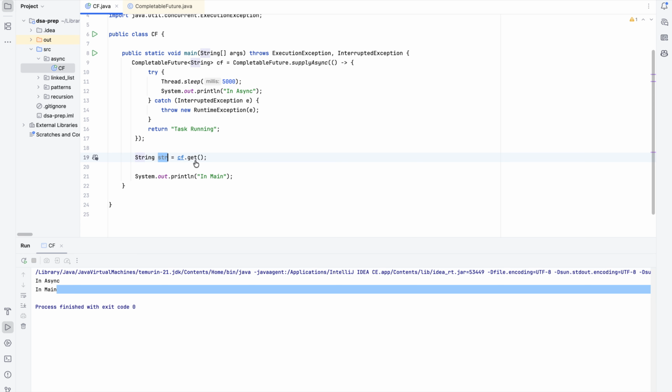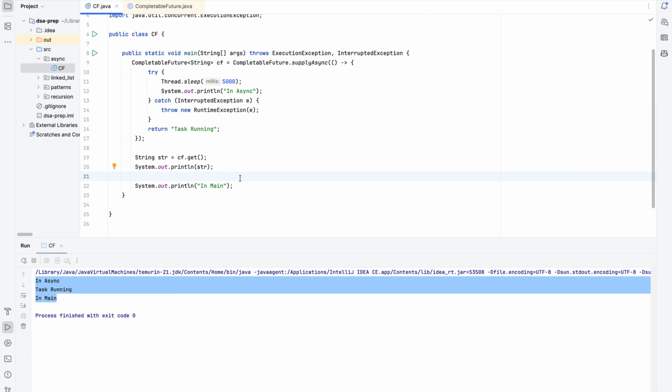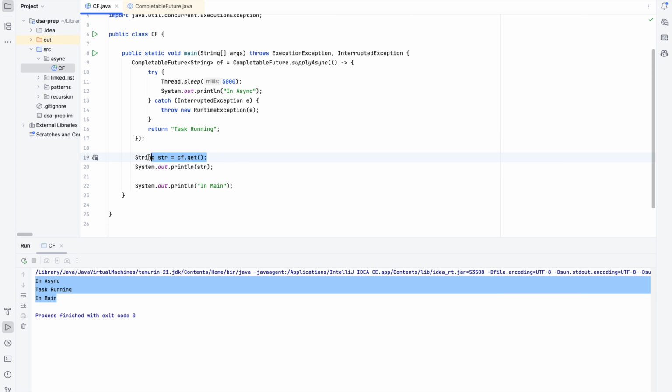And you can print this string also here. Let me print this, and if you run it again, it will wait for 5 seconds. It will print in async, then task running it will print, and then we came out and in main. So currently, if you see, it's not asynchronous programming, right? We just block this particular call here.